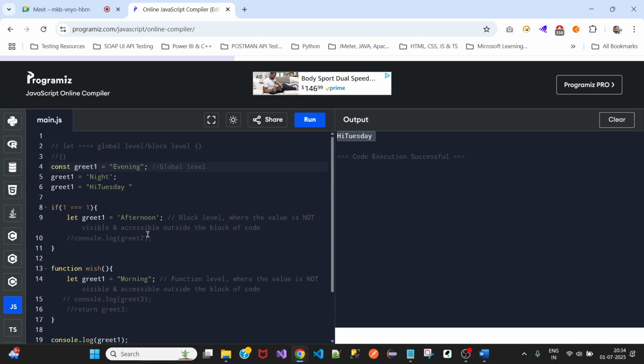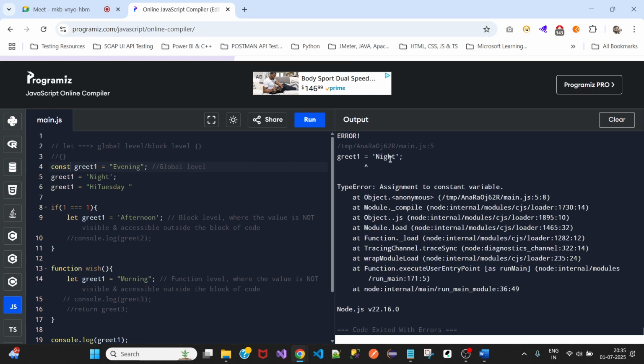Will I get an error, or will I not get an error here? You'll get an error. Why? Because the const value we cannot change. Correct. It's saying at here itself there's an error: Assignment to constant variable. You're trying to change the value of the constant variable, which is not allowed at all. But let, you can do it.